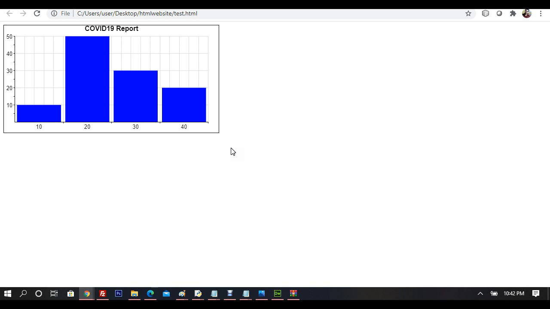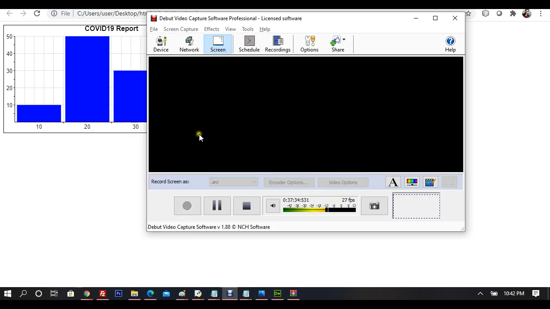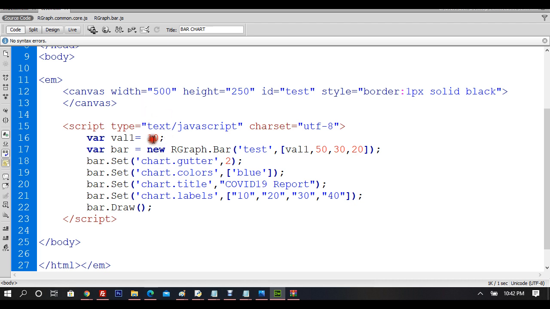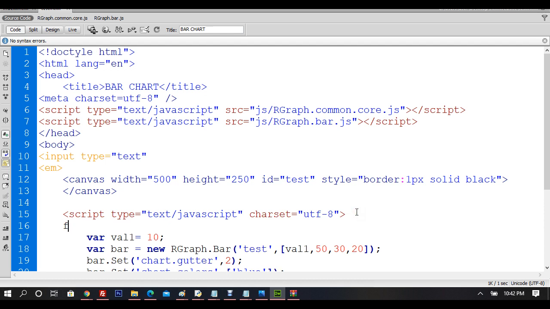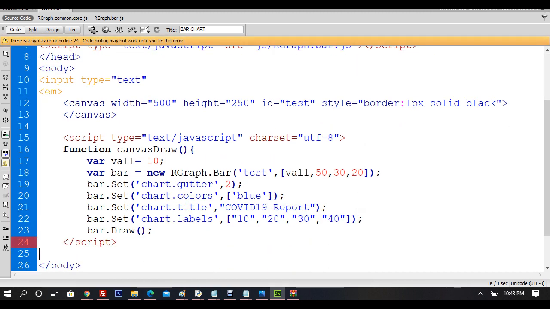So I want you guys to practice very hard and do some experiments with this. What experiment can you do? I'll just show you something. This can come from the input type text. That's absolutely right. These are the experiments which are required from you. I can say input type text, and I can say every single thing here is going to be in a function, and the function is known as canvas draw.